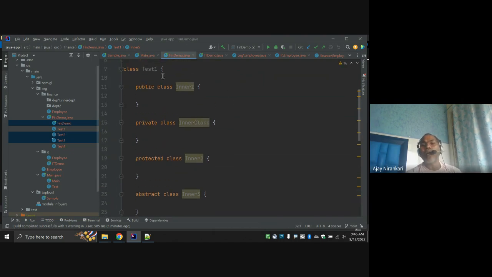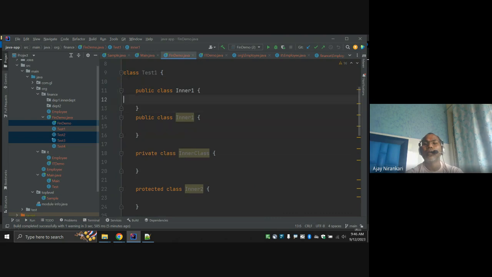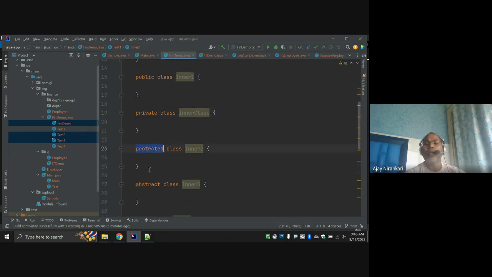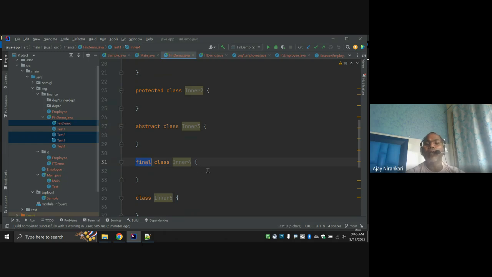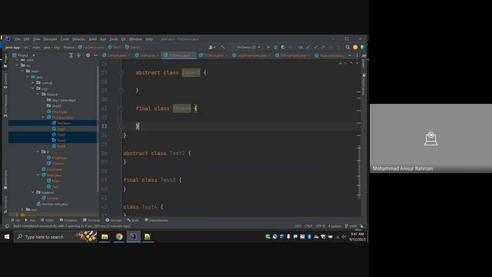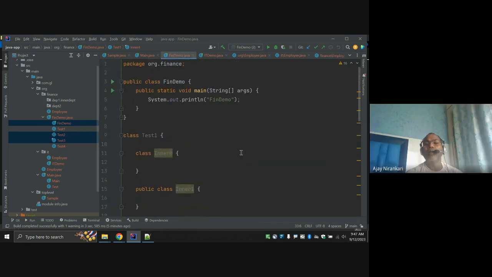So whenever you are writing a class inside, we have options. You can specify nothing, which means default, or public, private, protected, abstract, or final. These are the things you can do, right?